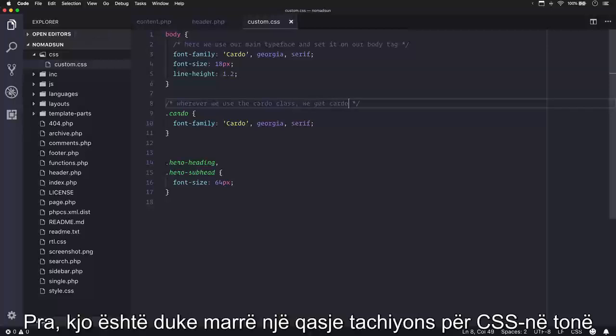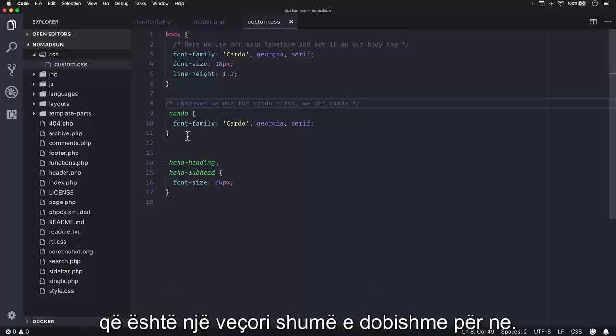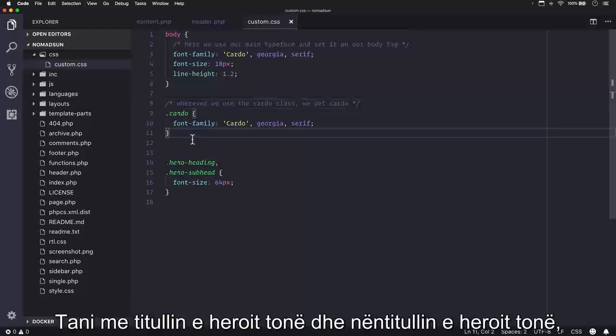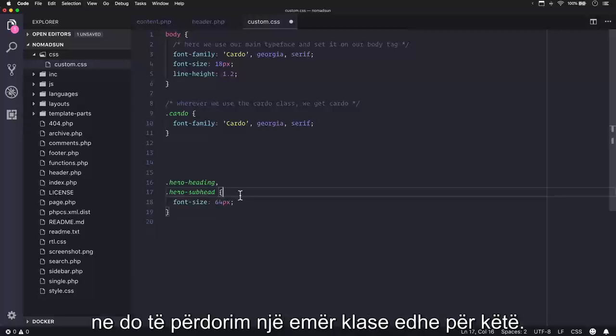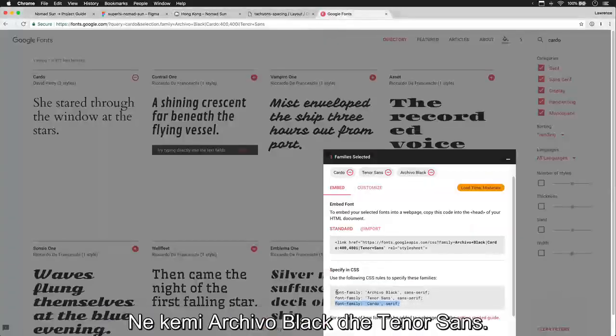So this is taking a tachyons approach to our own CSS. Wherever we use this Cardo class, we can just apply that font, which is a very useful feature for us. Now with our hero heading and our hero subheading, we're not going to put our font in there. We're going to use a class name for that too. So what do we have? We have Archivo Black and Tenor Sans.